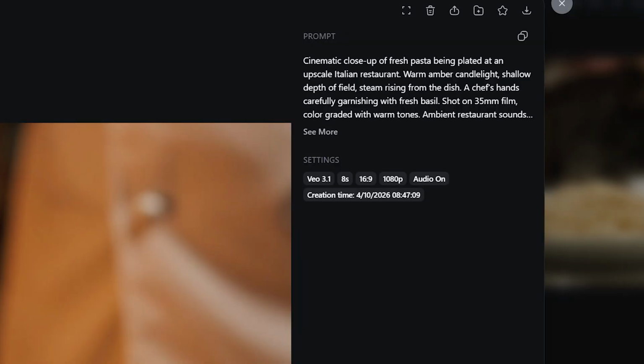Here's my prompt, and pay attention to the word choices because they matter. Cinematic close-up of fresh pasta being plated at an upscale Italian restaurant. Warm amber candlelight, shallow depth of field, steam rising from the dish, a chef's hand carefully garnishing with fresh basil. Shot on 35mm film, color graded with warm tones, ambient restaurant sounds, soft conversation, clinking glasses, gentle background music.